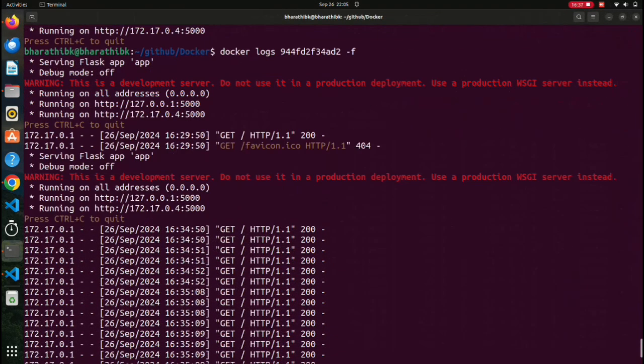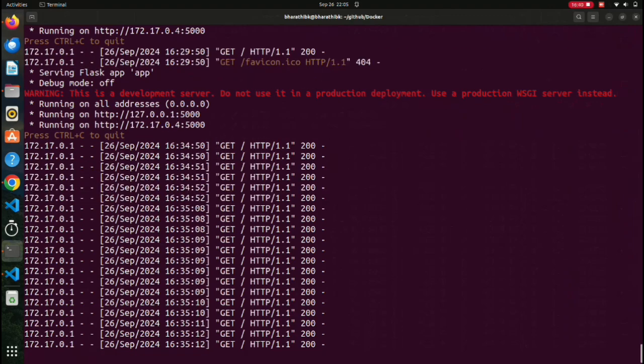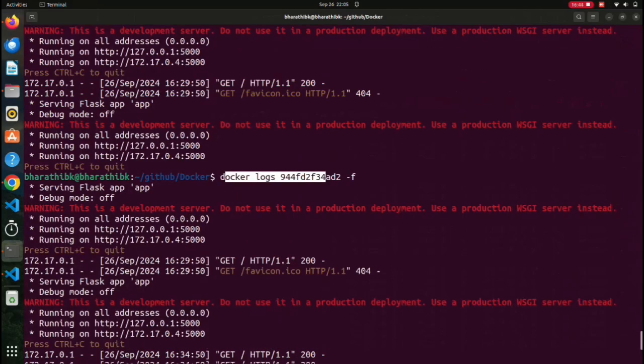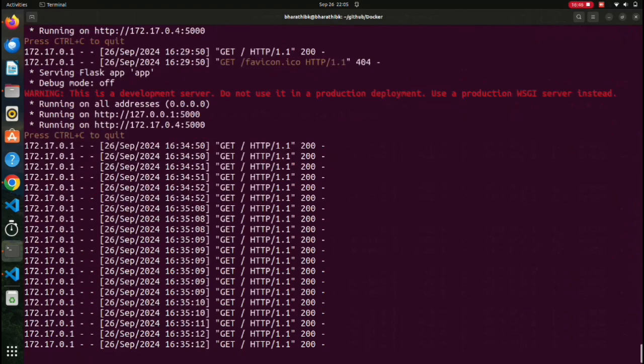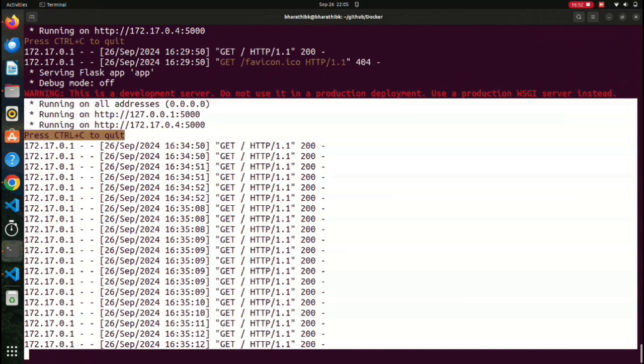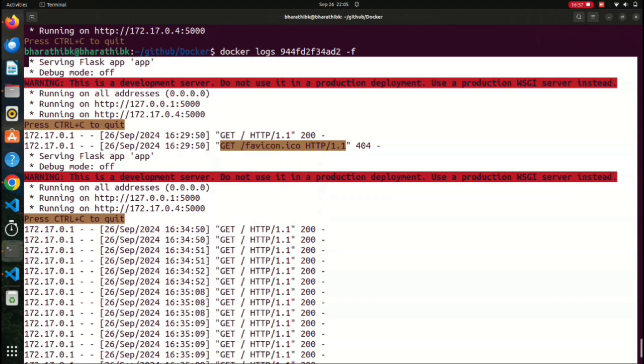So why are we using this log? What will this log do? It will get the application log, which is the container log. For this log, what can we do? We can debug the application. If something goes wrong, we will debug by using this.